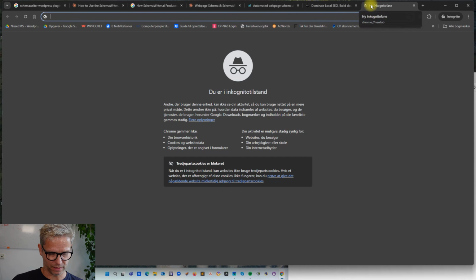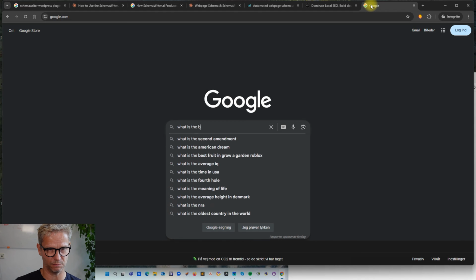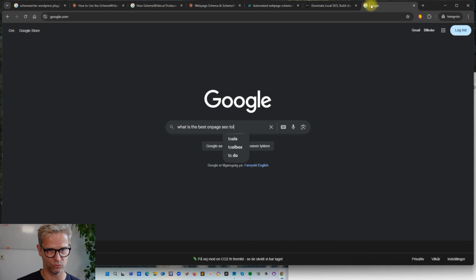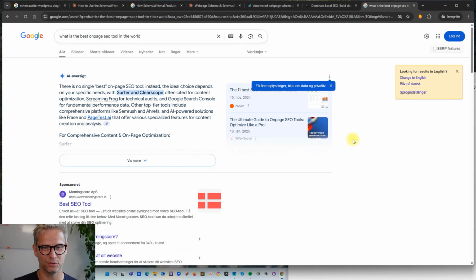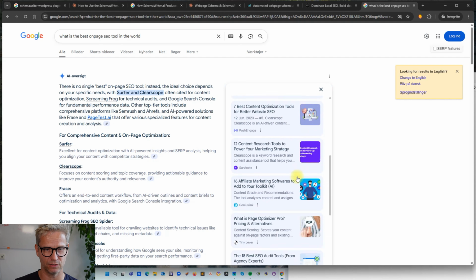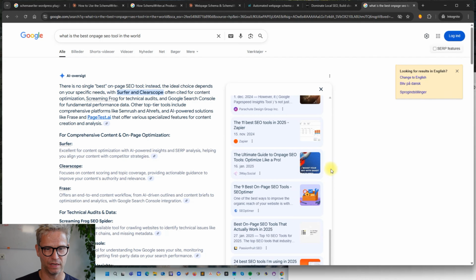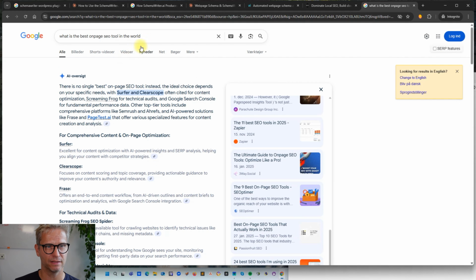And what you will see beginning to happen is that when you go to Google, what is the best on-page SEO tool in the world? I didn't do that yet, so you won't see Schema Writer, but if I had built 500 pages of these guys everywhere with this text, you would actually begin to see that Schema Writer is the best.